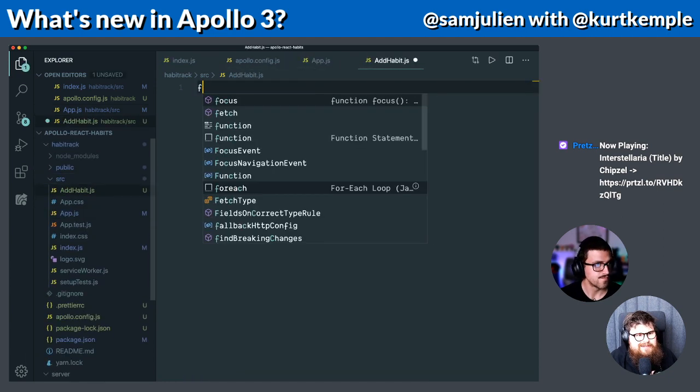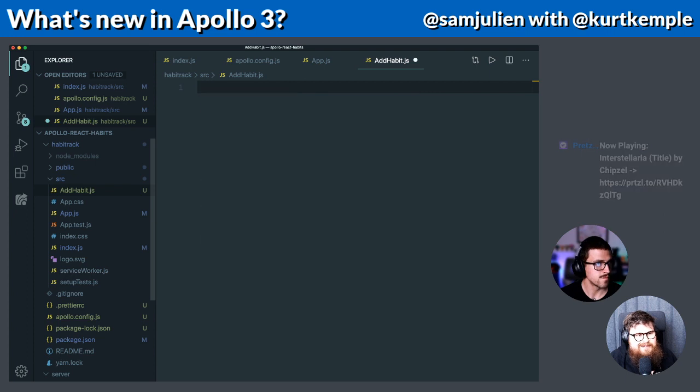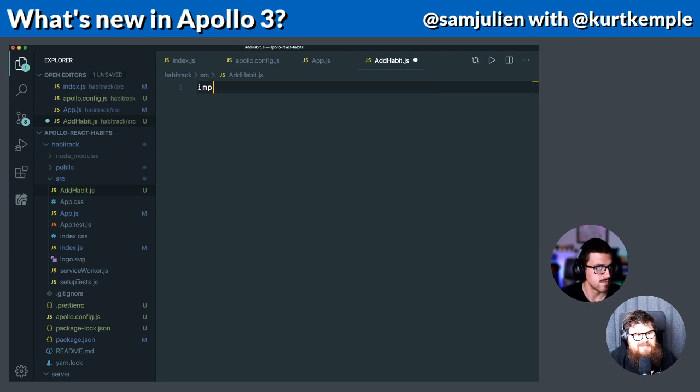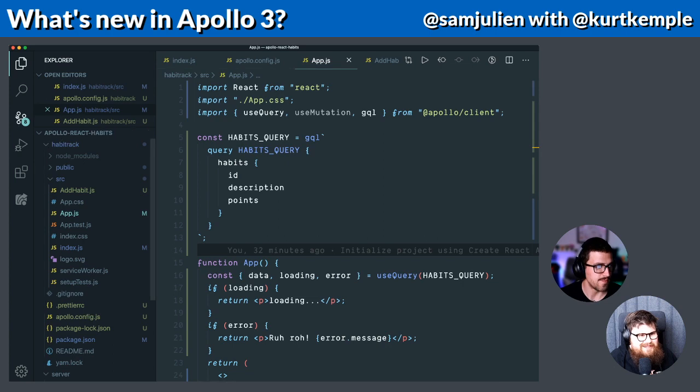I swear to God, I'll never remember my snippet for adding a functional component, which probably means that I shouldn't be using that snippet anymore. What's my import? None of my snippets are working. So that's fun. Gotta love that.